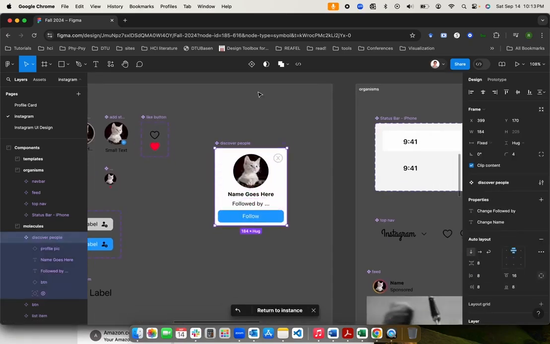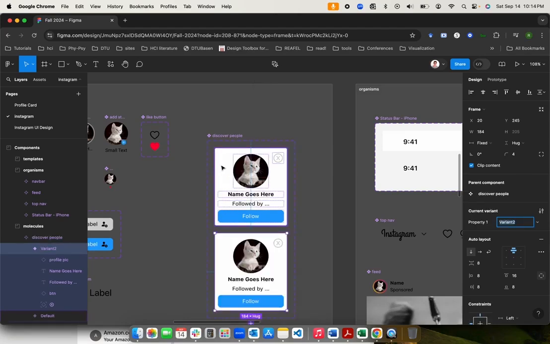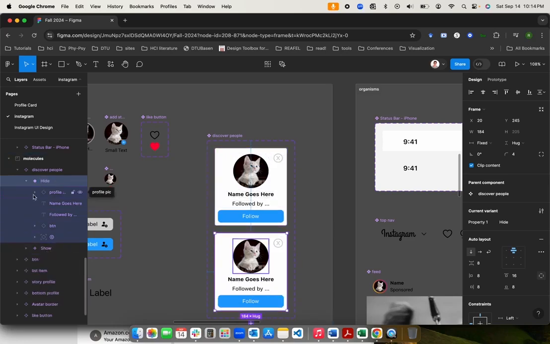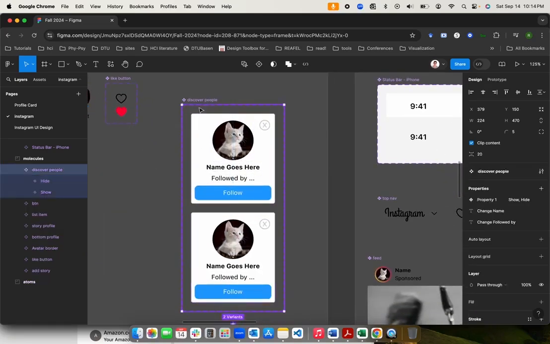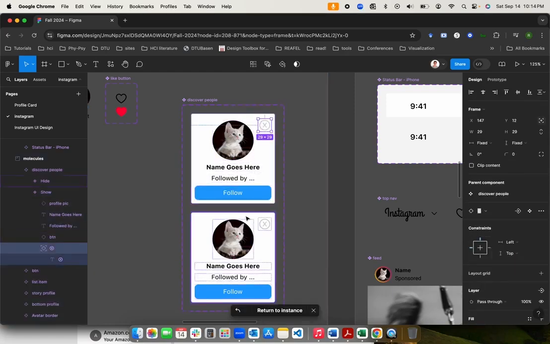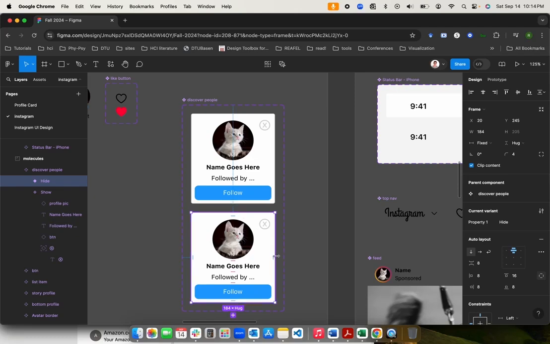What I'll do is I will create a variant. So I have the default variant, which is default. This is show, and this variant 2 is hide or delete, whatever you want to call it. Okay, this is show and this is hide. Okay, what I want to do is, when I click on this icon, this should go away, right? And to do that, we will be using something called Smart Animate.